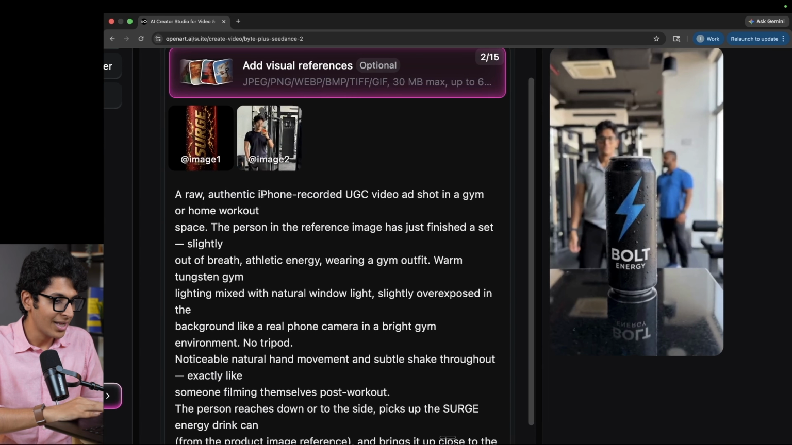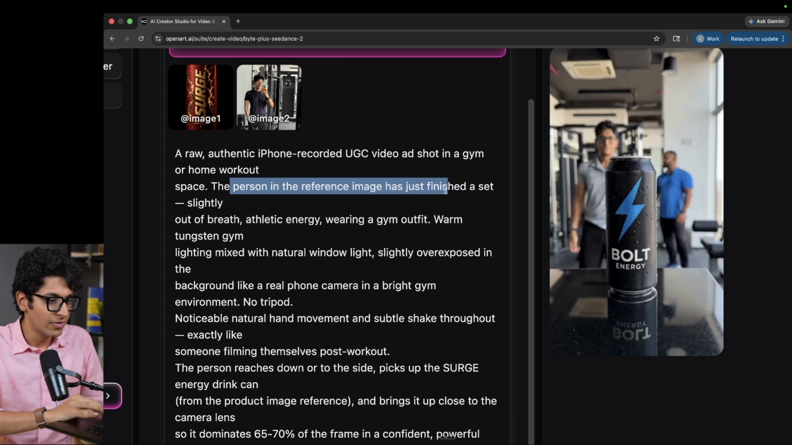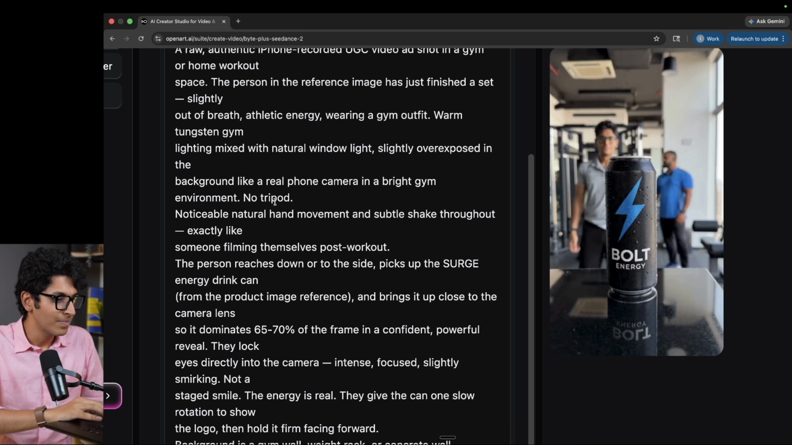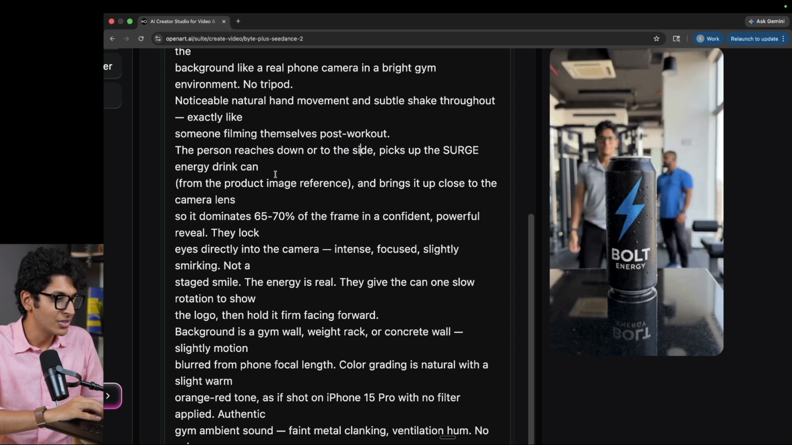A raw, authentic iPhone recorded UGC video ad shot in a gym home workout space. The person in the reference image has finished a set slightly out of breath, athletic energy, wearing a gym outfit, warm tungsten gym lighting mixed with natural window light, noticeable natural hand movement, someone filming themselves post-workout. The person reaches down to the side, picks up the Surge energy drink can and brings it up close to the camera lens.